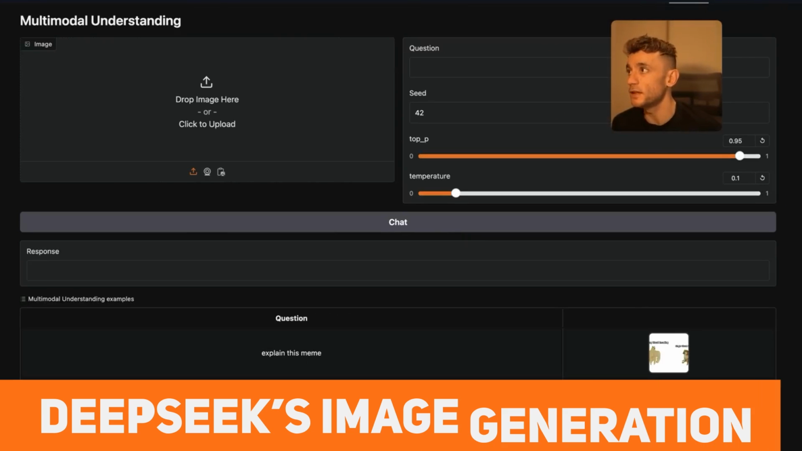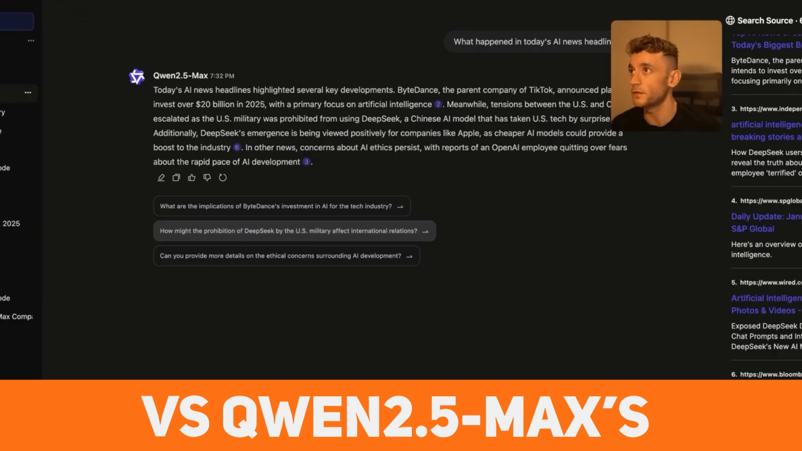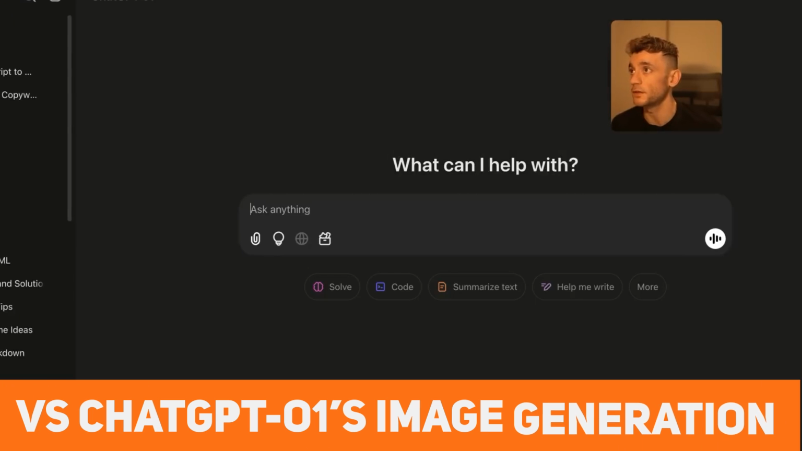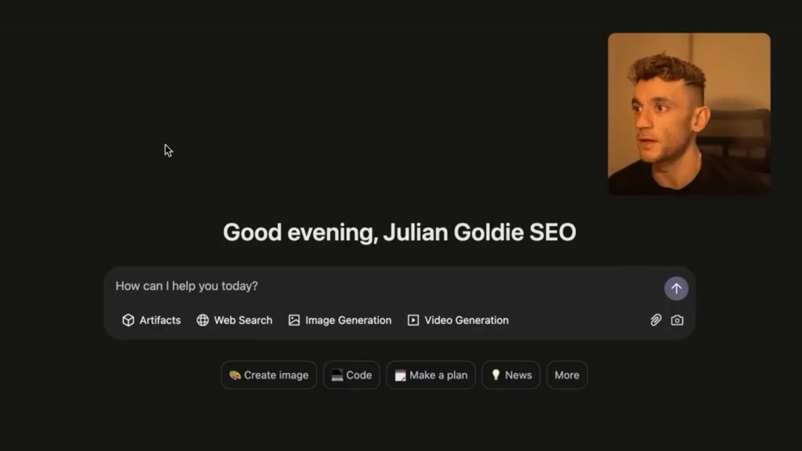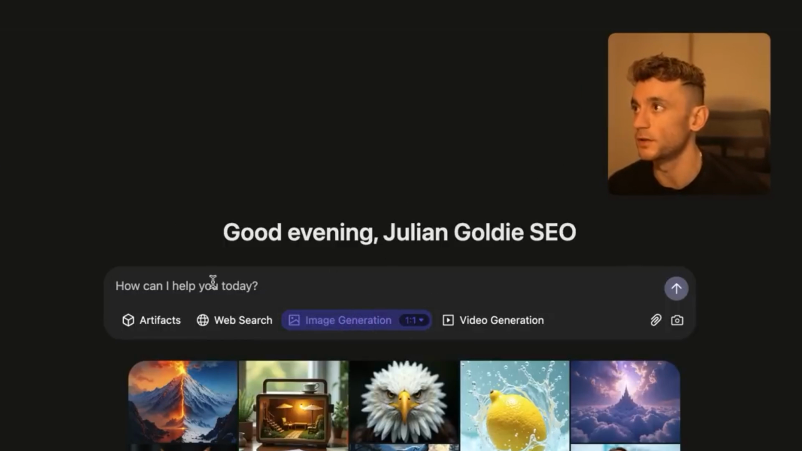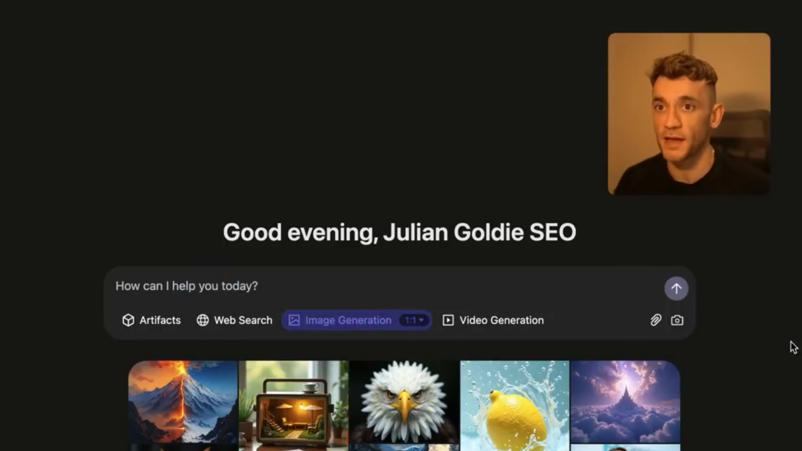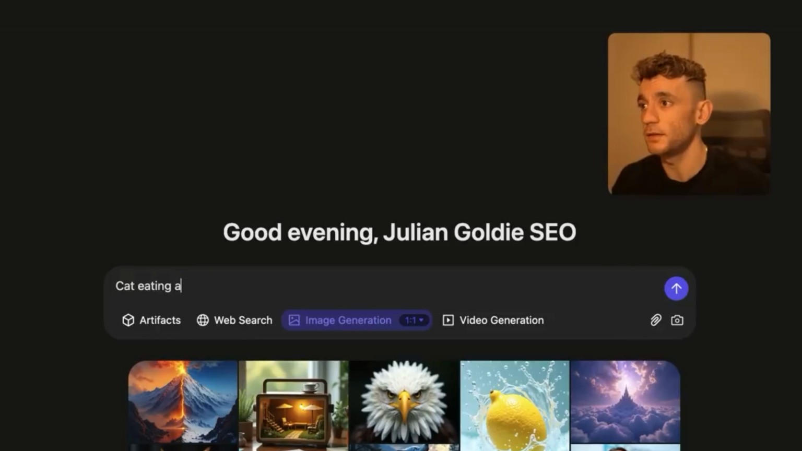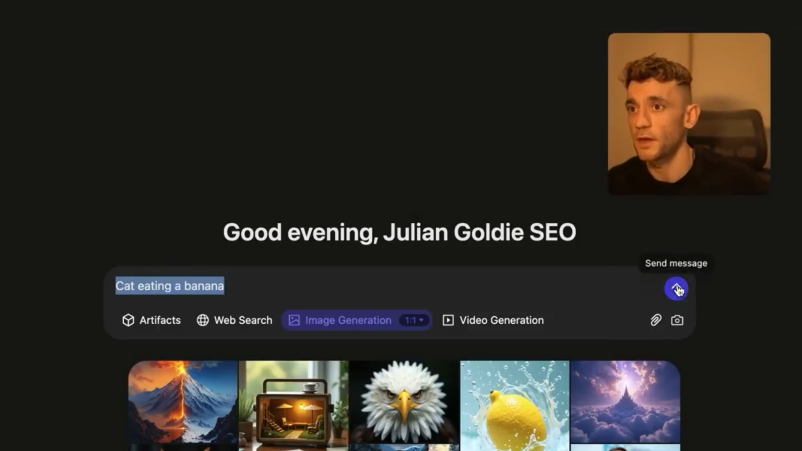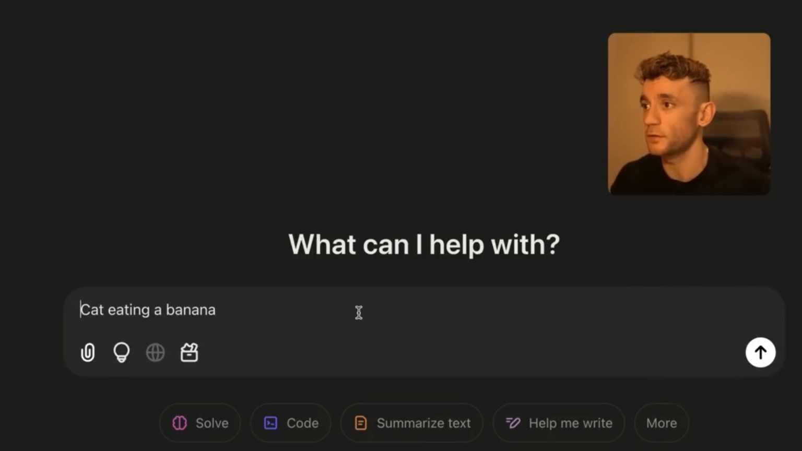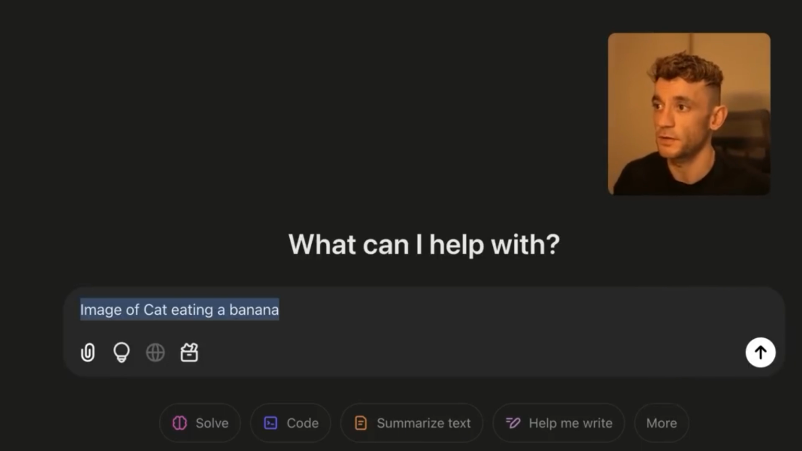Next up, what we're going to be testing is DeepSeek's image generation versus Qwen 2.5's versus ChatGPT O1's image generation. So what we're going to do from here is click on image generation inside Qwen 2.5 Max. We're going to put cat eating a banana. And that's the same prompt that ChatGPT is going to get. So we'll put image of cat eating banana.